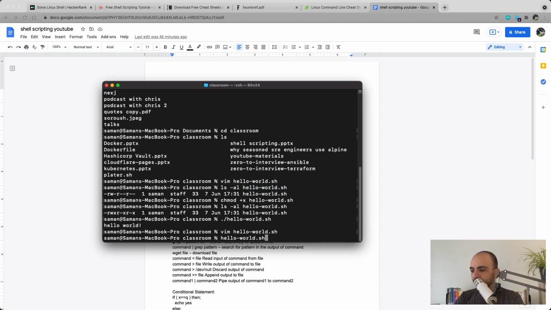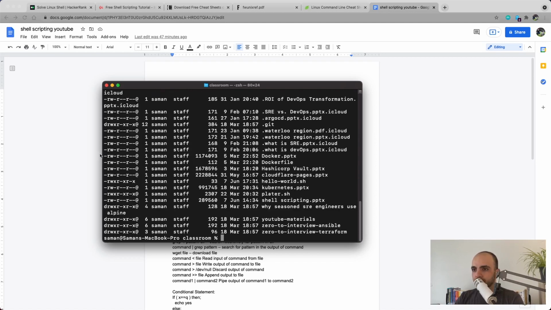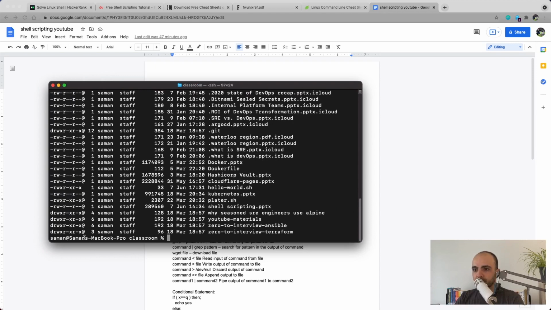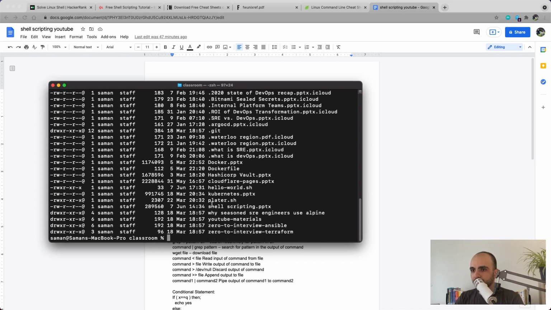So if you just do ls by itself, you can find out what's happening in this directory, what files are in here. If you want more data about it, you can use -al. It will give you everything, like if it's executable or not, and you can use this structure to see what's happening in there.